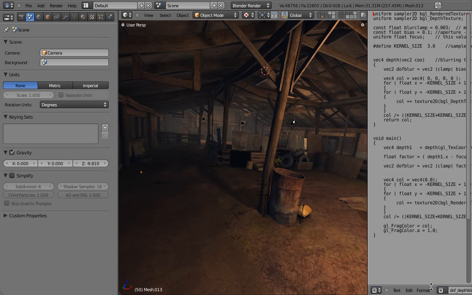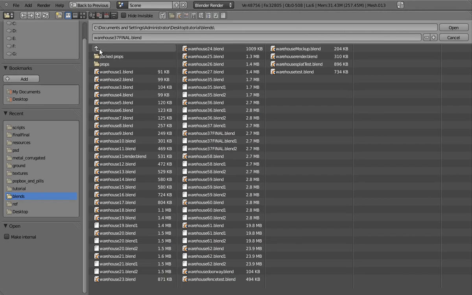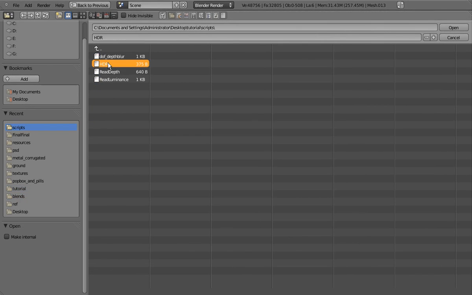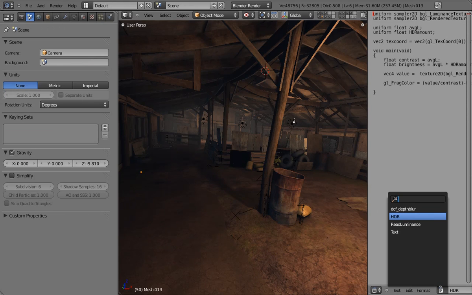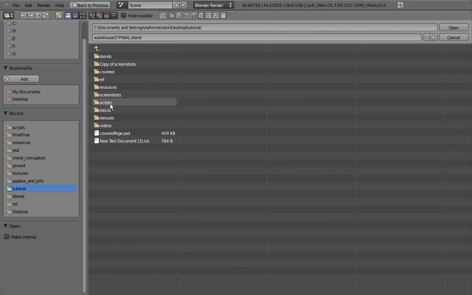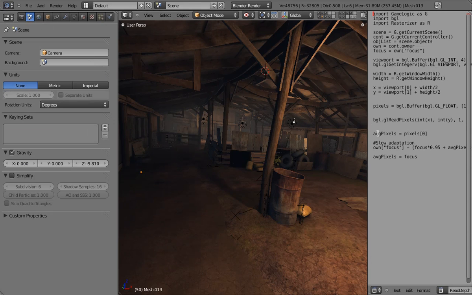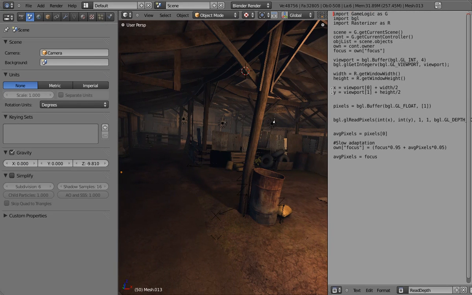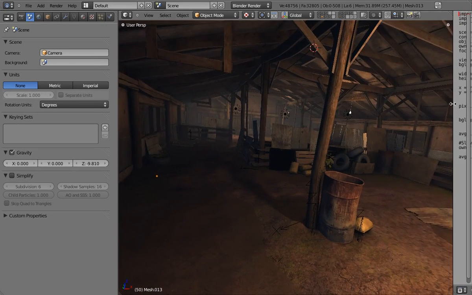So bring in the DOF depth blur script. HDR. We have read luminance, we just need one more. Read depth. So now we have all four scripts loaded in. We need to apply them to the scene.